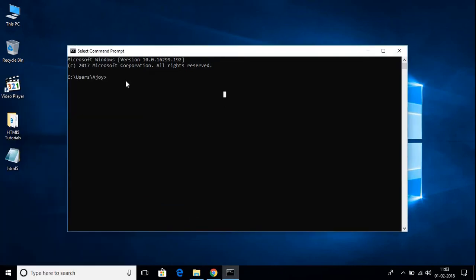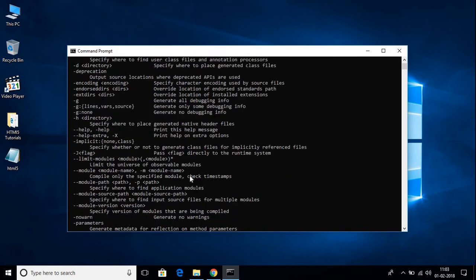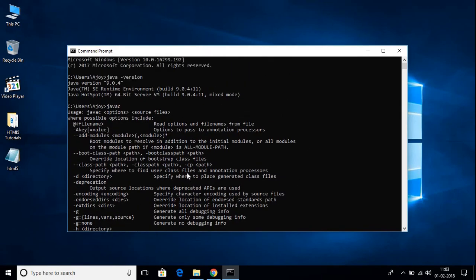So now let us try to find whether our compiler is installed or not. First, let us check the Java version. See, Java is successfully installed on the system. Now let us check whether our Java compiler is working or not. For that, just write javac. When you see a bunch of stuff, that means the Java compiler is successfully installed on our system.